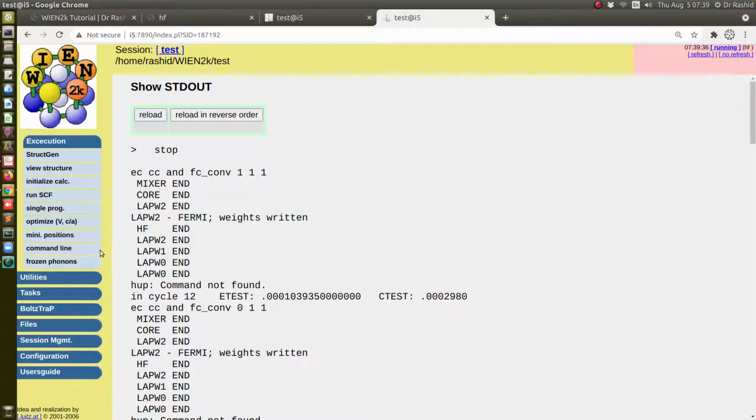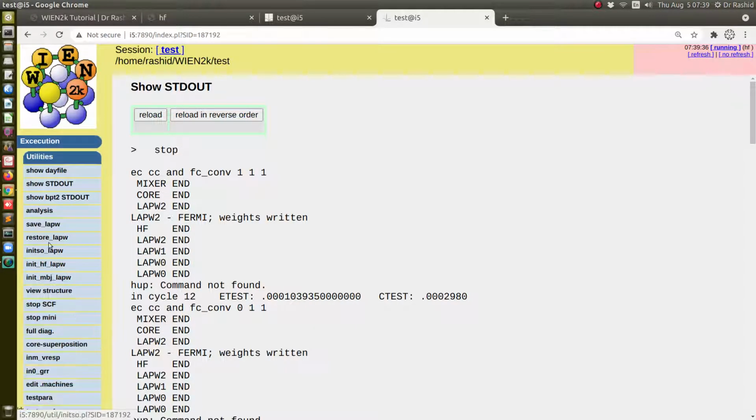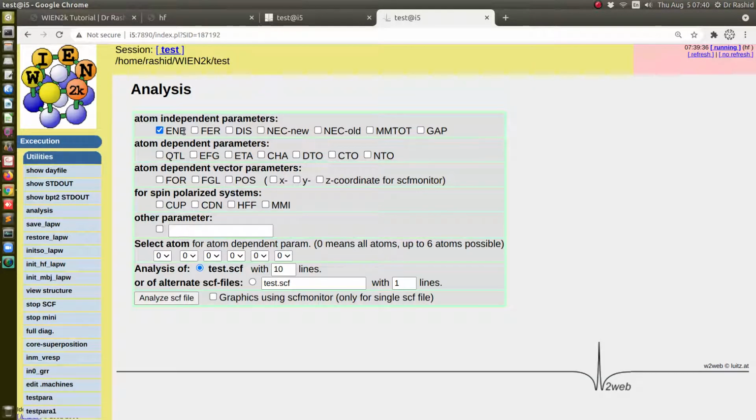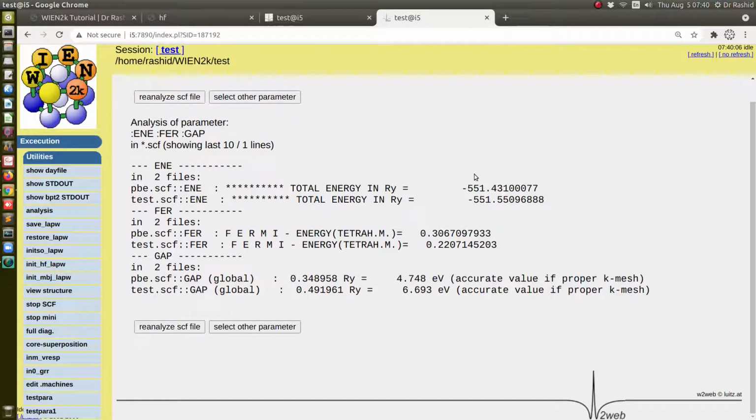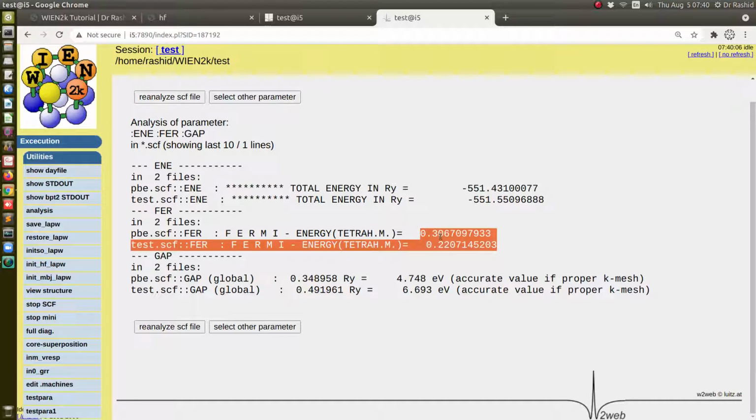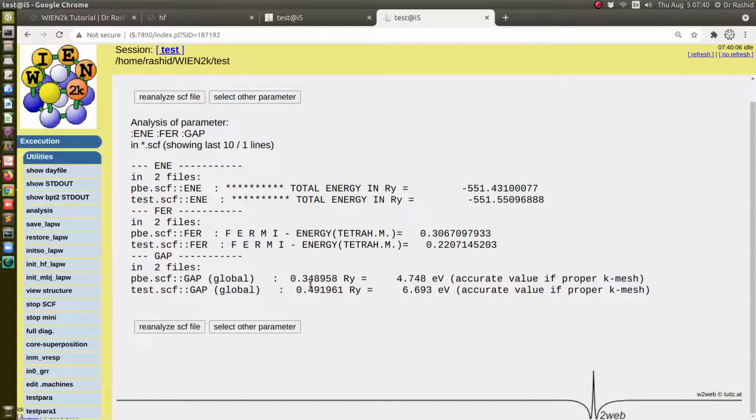Okay, now the calculation has finished. Let me compare the results. So I will use analyze, and I will compare the energy, Fermi energy, and band gap, and I will use all the SCF files. So click here. Now you can see the energy values are very close, but the Fermi values are significantly different because this is in Rydberg. So if you convert it to electron volt, these differences will be higher. You can see here now. This is in Rydberg. In electron volt, with the PV functional, it was about 5 electron volt. Now it is more than 6.5, that is 6.69 electron volt.